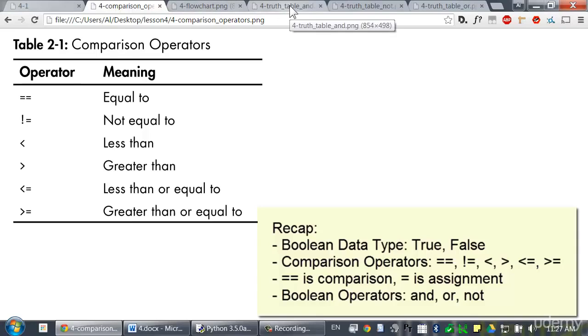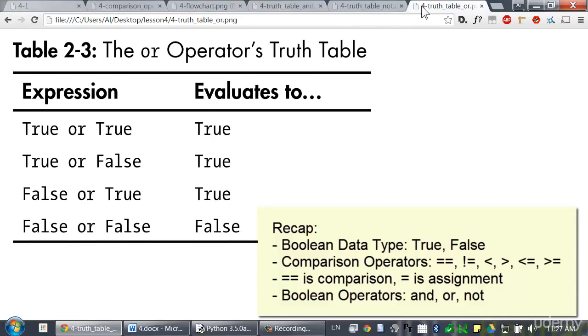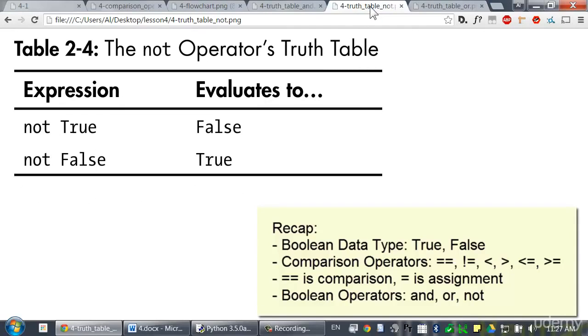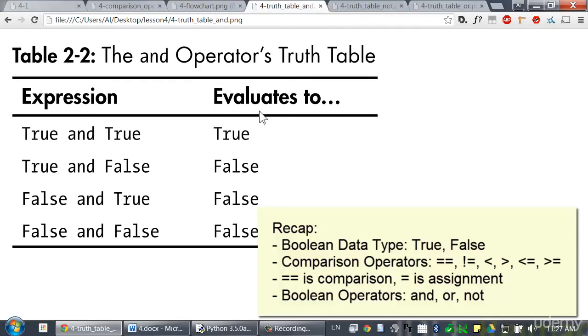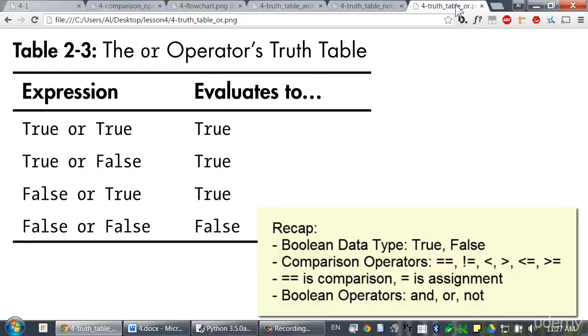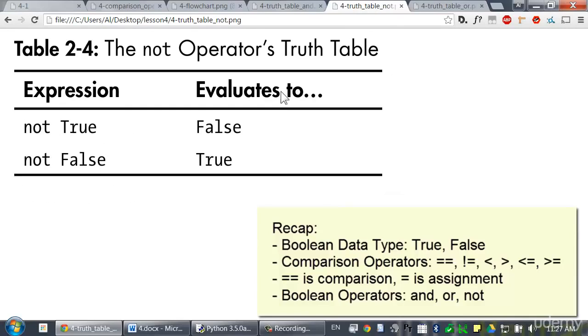The 3 Boolean operators are and, or, and not. And is True if both sides are True, otherwise it's False. Or is True as long as anything in it is True. It's only False if both of them are False. And the not operator simply evaluates to the opposite Boolean value.